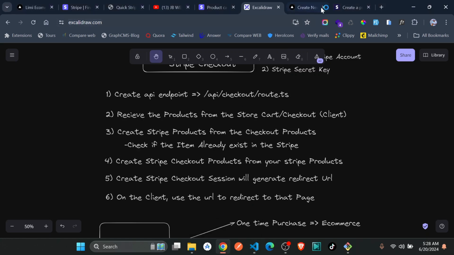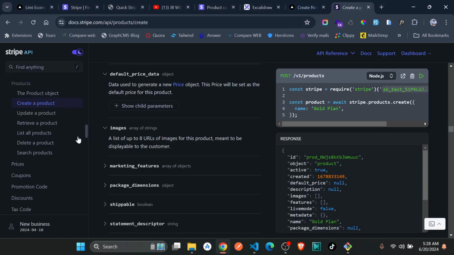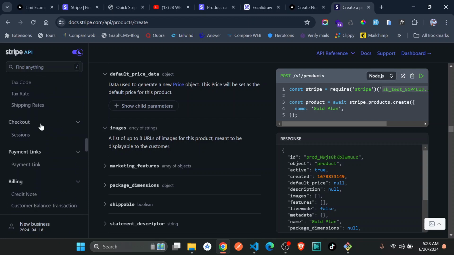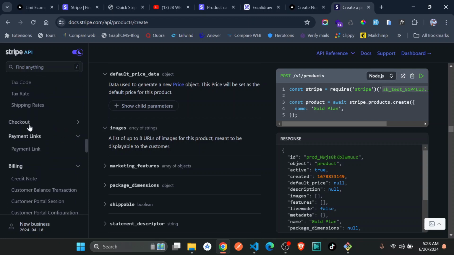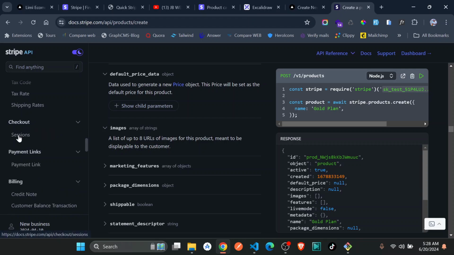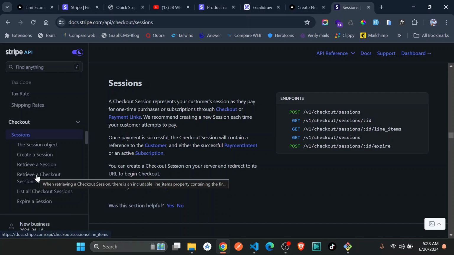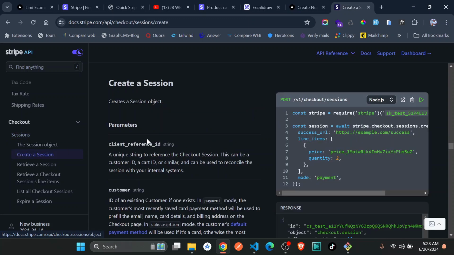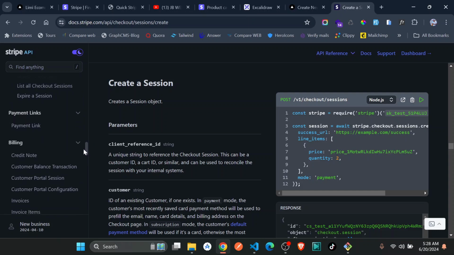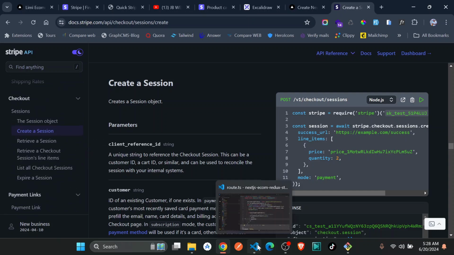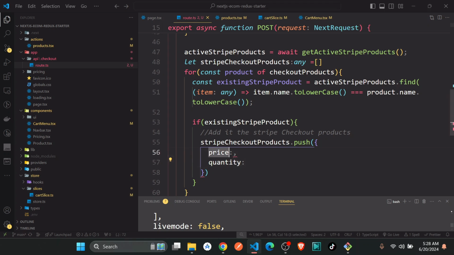Okay, so where do we get this? Let me see if I can see if we have it somewhere. I think somewhere we can scroll down. There is where we have checkout. There is only a session. The session object, create session. Create session is something different. This is session. I wanted something like creating a checkout product. But here I think it is not there. But to create a checkout product, they need two things: the price and the quantity.